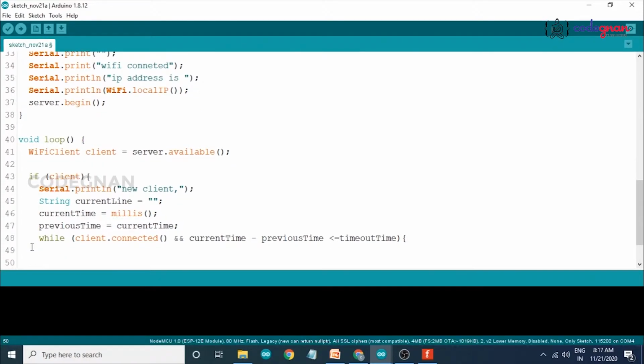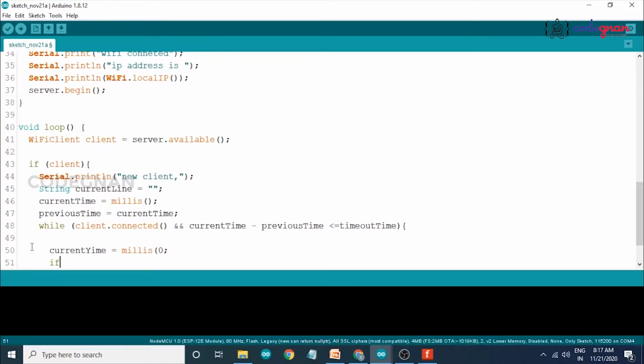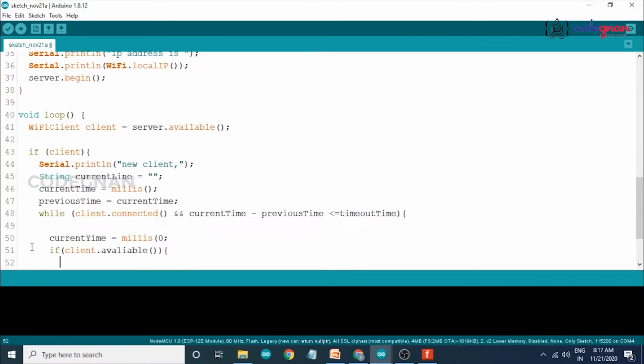And now current time equals to millis. If client dot available, we have to start our server. char c equals client dot read.